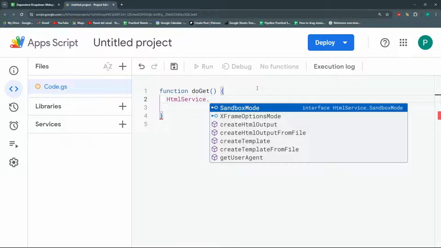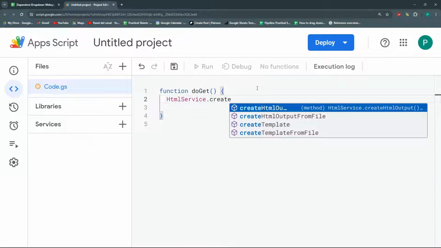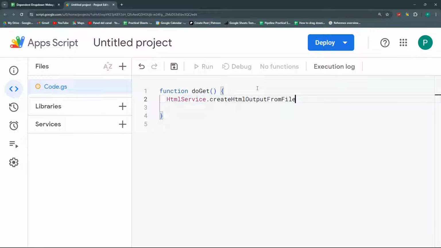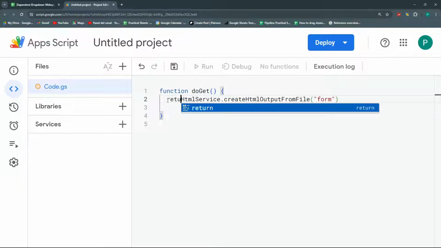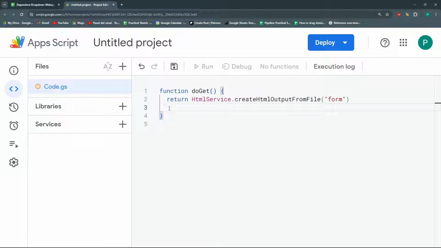There are various ways of doing it. We're going to do it today with createHtmlOutputFromFile. So this is the second thing we're going to need, an HTML file that we can call however you want. We're going to be very creative and call it form. And then we're going to return this HTML object. So this is not going to work because I don't have any HTML called form.